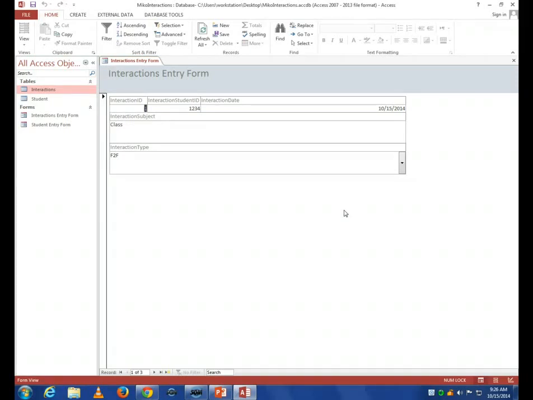So it's a little bit different style. So here are the interactions I've entered so far. Here's interaction 1, interaction 2, interaction 3. I want to create a new interaction, and it's going to be with that student I just added, so 555.